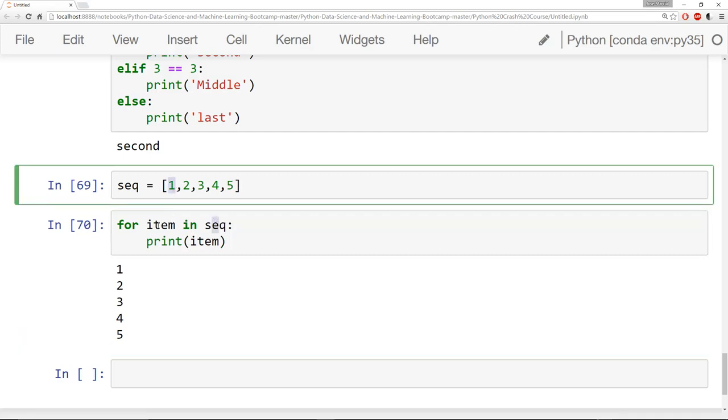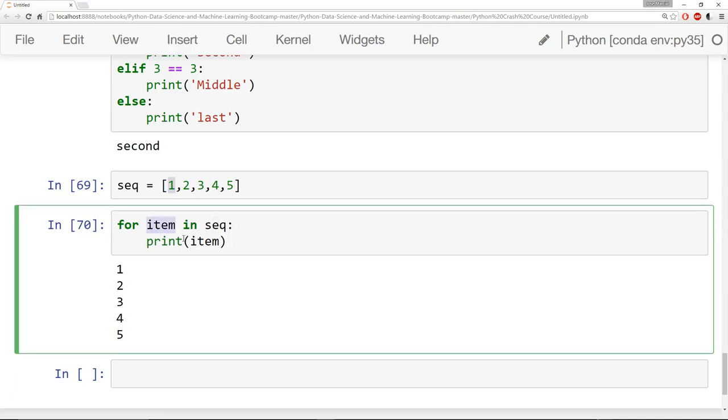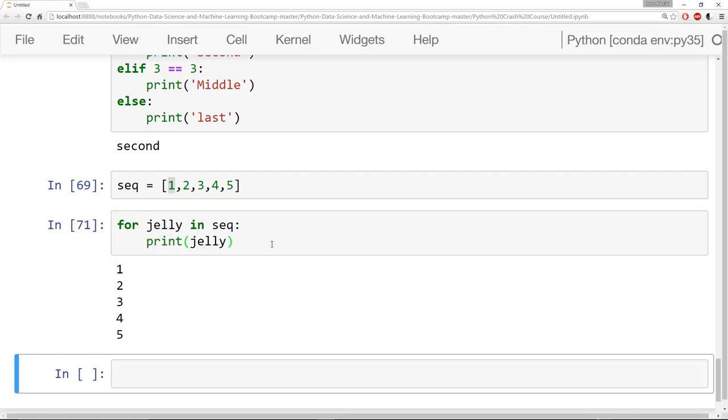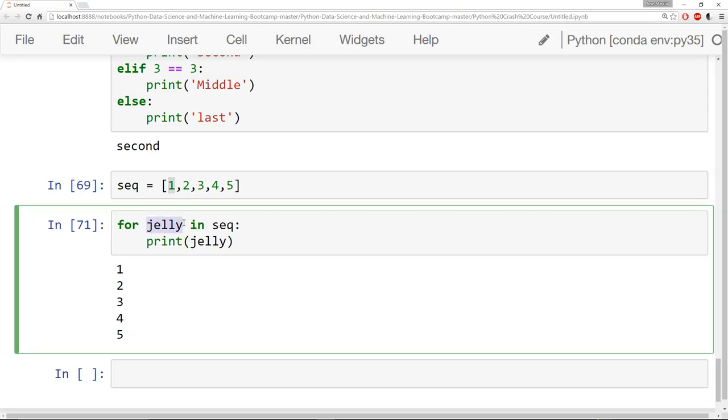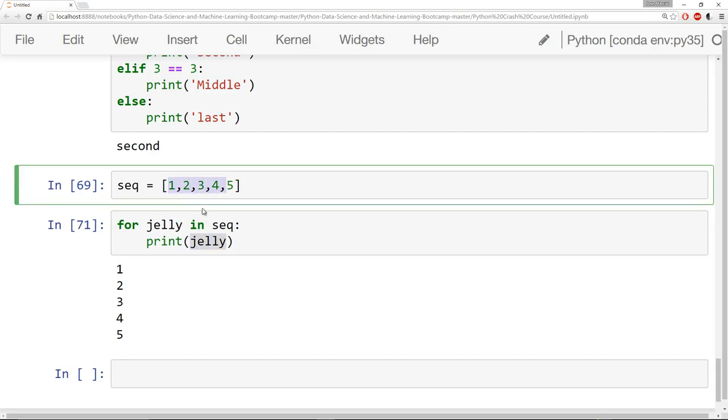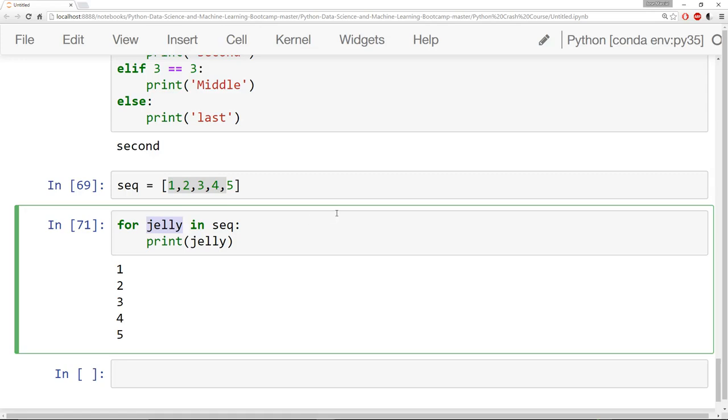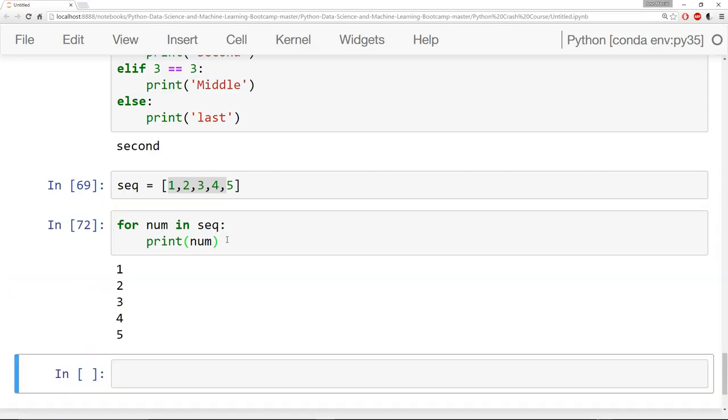Something to note here is that this temporary variable name, item, can be whatever you want it to be. So for instance, I can replace this with something like jelly, and it will still work. So for jelly in seq, print jelly, and there you have it. It's the exact same thing. So you'll probably want to choose these temporary variable names carefully. Here, these are numbers, so a good choice might be something like num for number, and that way when I come back to this code at some later date, I can remember what I'm actually doing here.